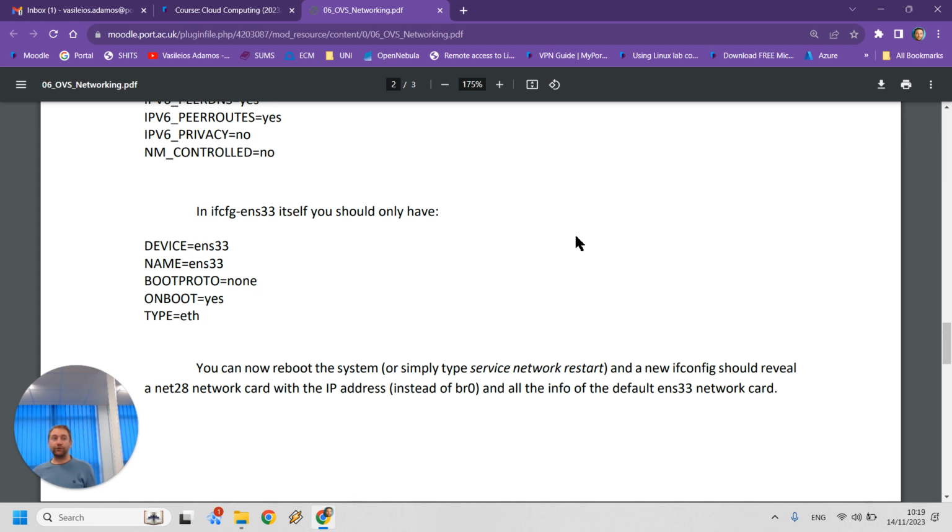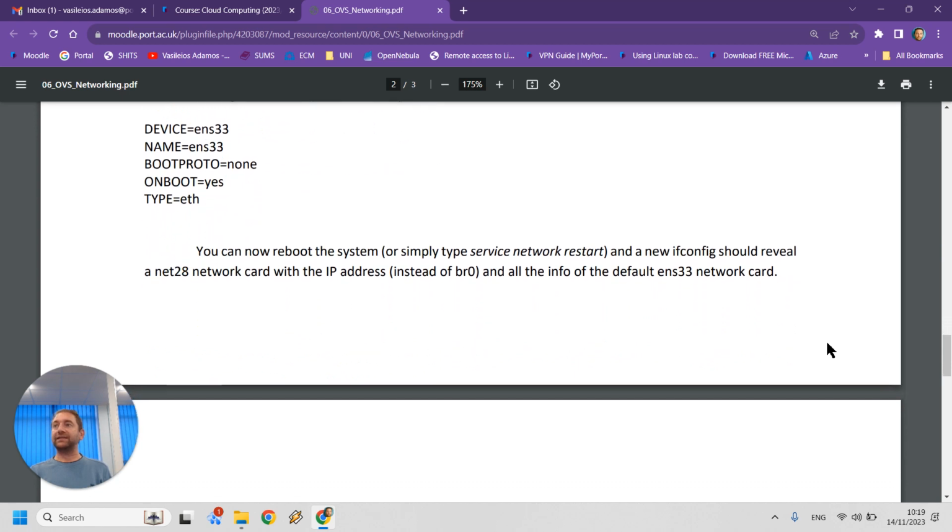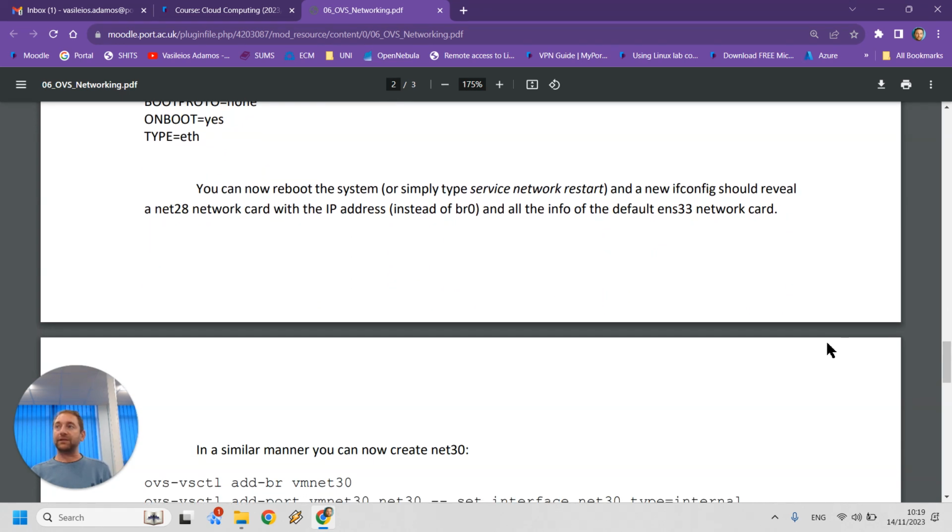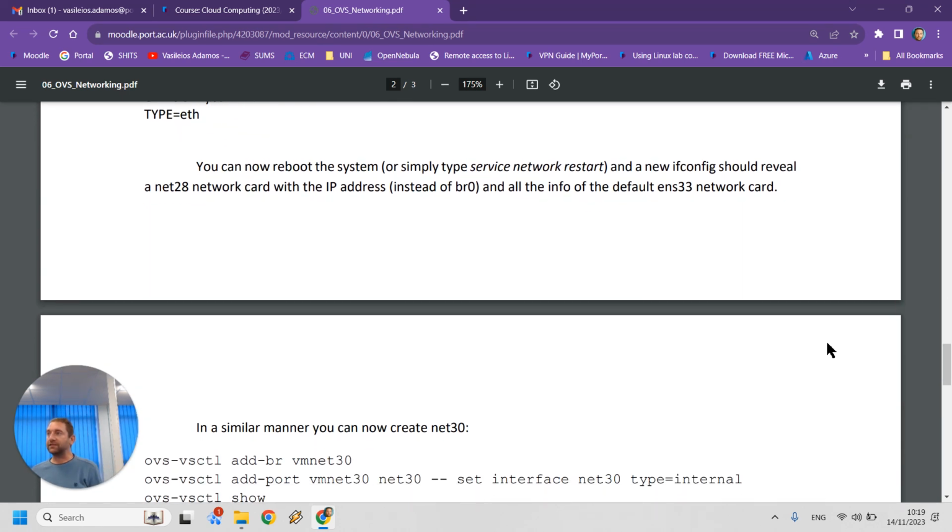The correct OVS configuration will be in place. The correct configuration files for your networking will be in place. And then basically everything will start and you will get no error messages. Once you do this, your ifconfig should reveal that you have a Net28 network card with the correct IP address that you want instead of a BR0. And that will be in place of all of the info of the ENS33 network card.